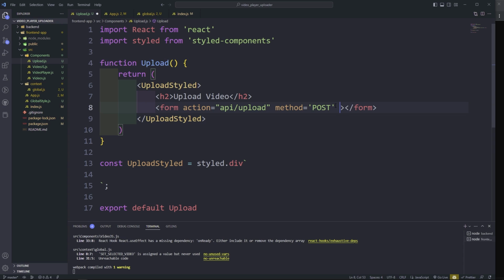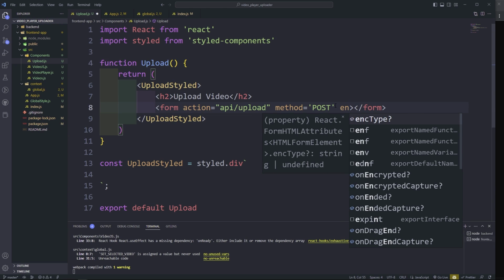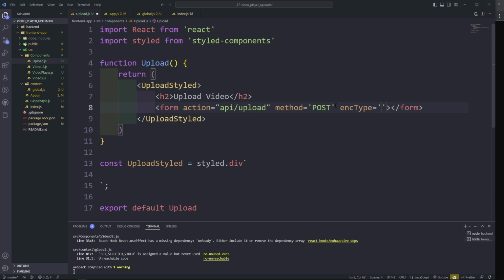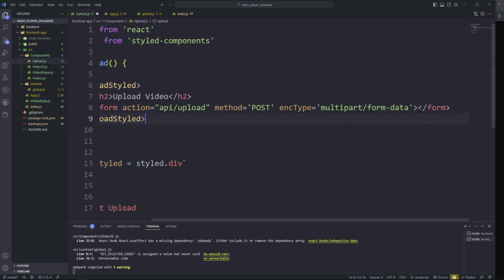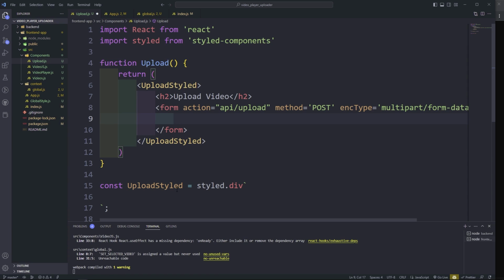and then we're going to do enc type, and then it's going to be multipart/form-data, because we're going to be sending form data. Okay, and then now finally let's start adding our elements. Okay, so we're going to do input control.